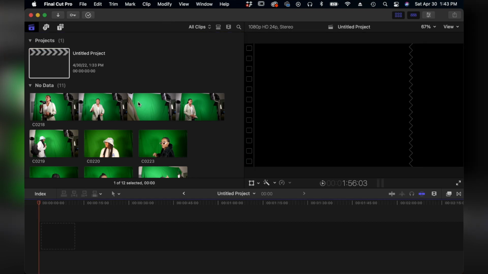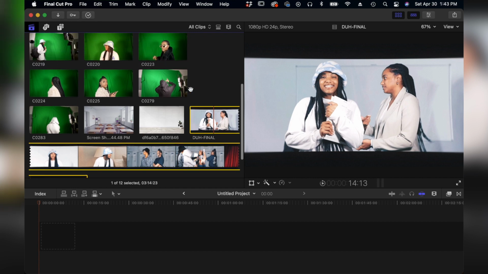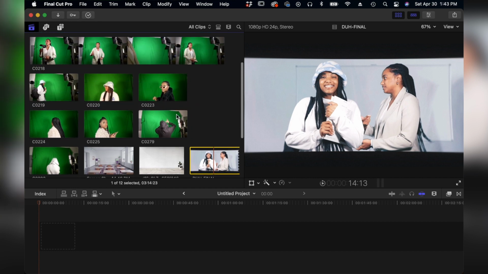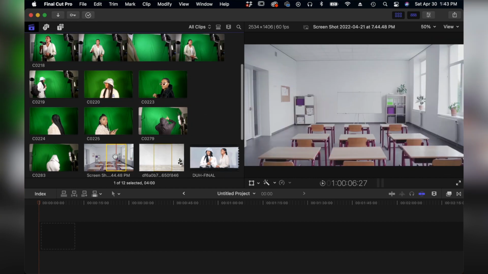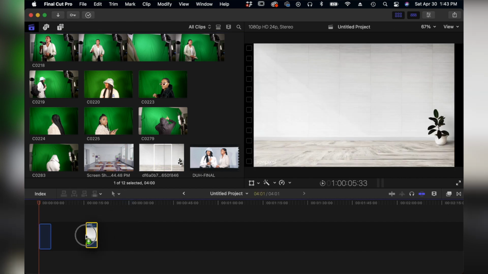Alright you guys, in Final Cut Pro, here I have all of my green screen clips, as well as the backgrounds that are going to be used for this particular scene. I'm going to do the classroom scene. So I decided the back of the classroom is just going to have a white wall, so that was easy to find. Just found an image of a white wall.